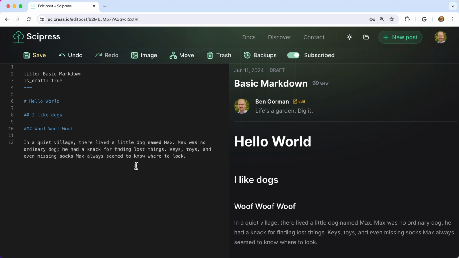You can make a piece of text bold by wrapping it in double asterisks. The easy way to do this in Scipress is to highlight the text and press Command B if you're on Mac or Control B if you're on Windows. If you want to make some text italic, wrap it in a single set of underscores. Or do it the easy way by highlighting the text and pressing Command I if you're on Mac or Control I if you're on Windows.